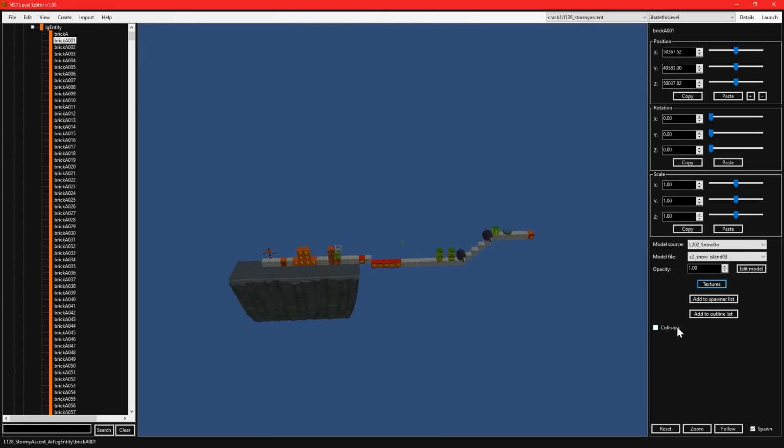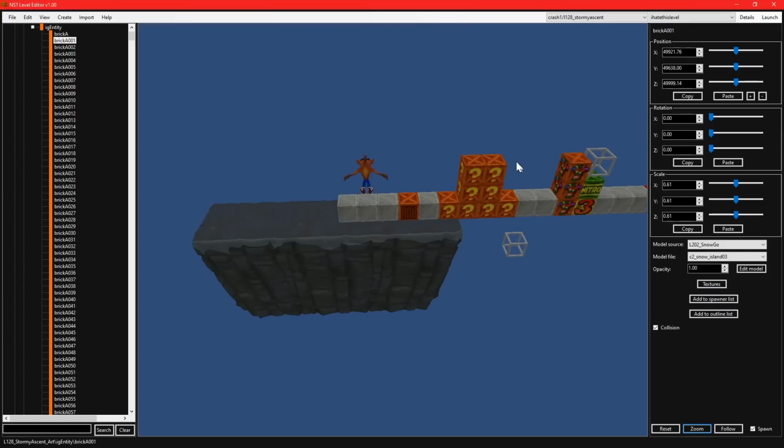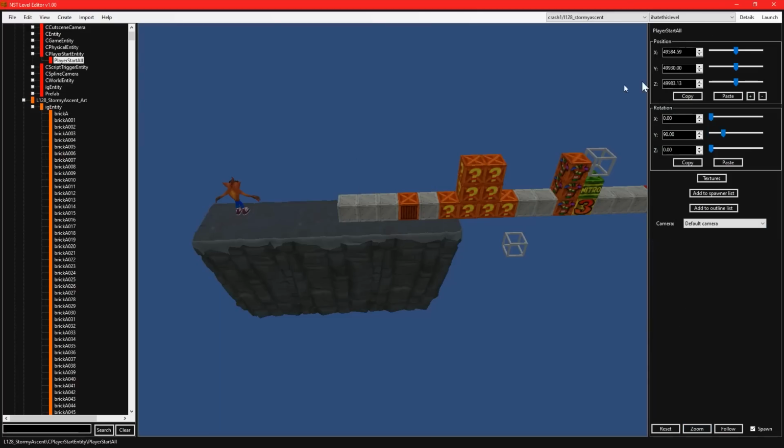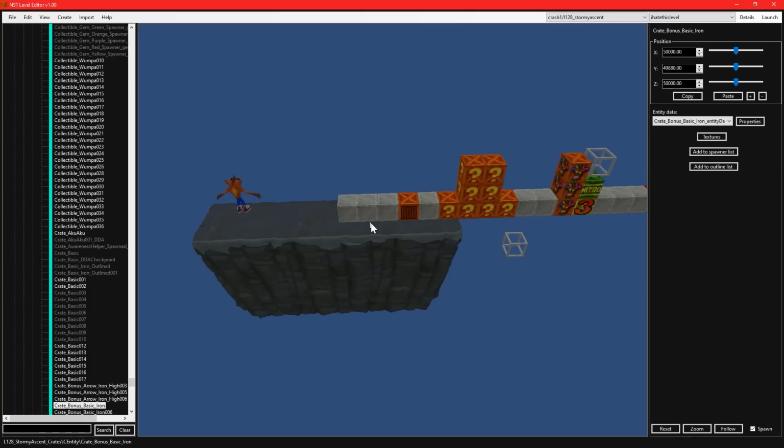Let me just switch on collision before I forget to do that, that's important. That's probably about right, and I guess I want to move the spawn point over. Actually, I want to make sure this is at 50,000 exactly, because I think everything else is, and I want to make sure I'm not spawning inside those invisible walls that I put up.